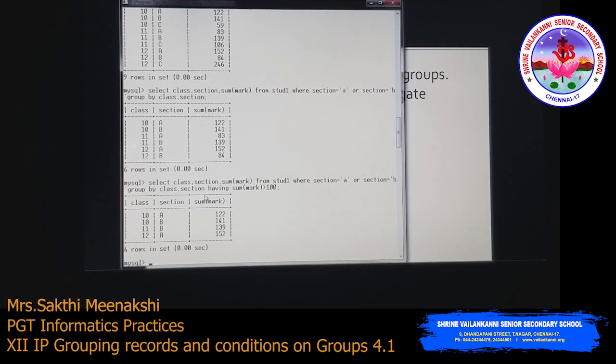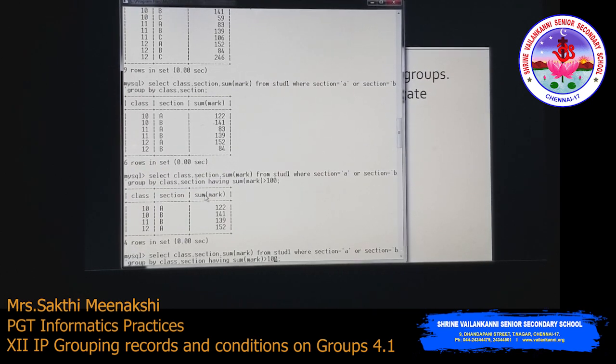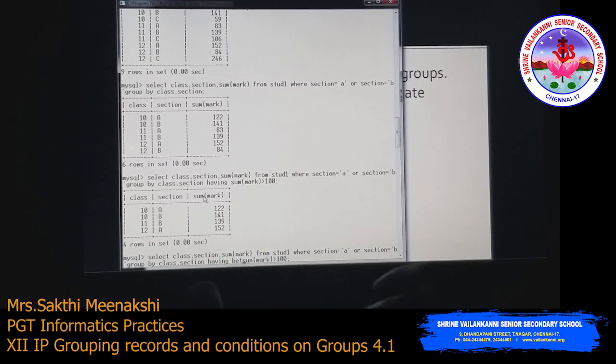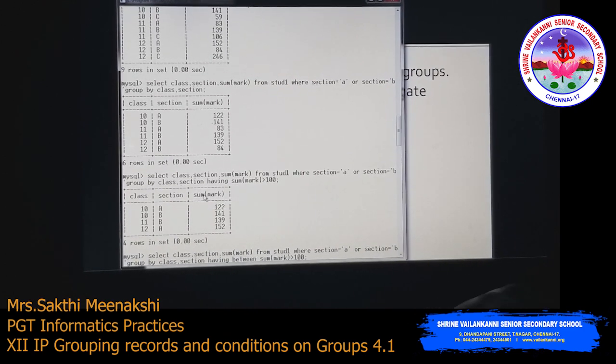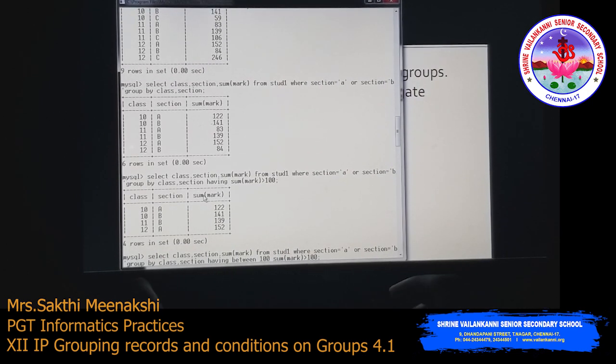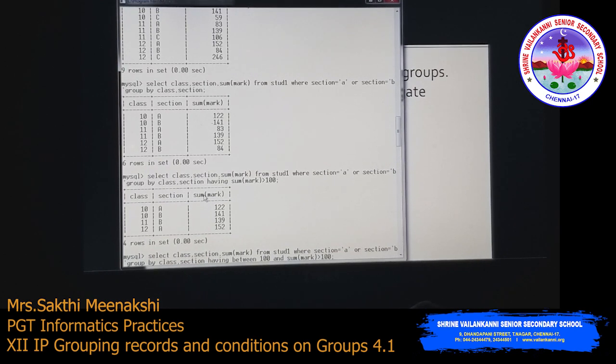So let's see a few more examples with this one. In the HAVING clause, you can also use all the operators like BETWEEN, IN, less than, greater than, all those things we can use. So I'm going to use BETWEEN 100 and 140.